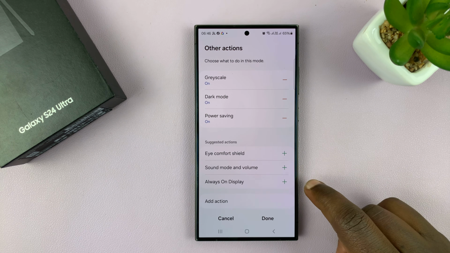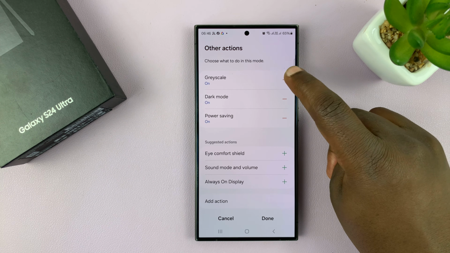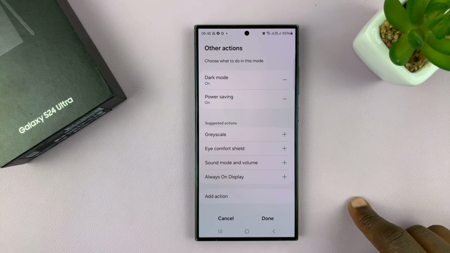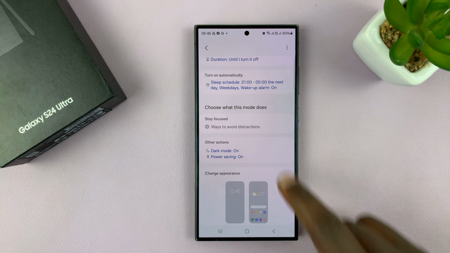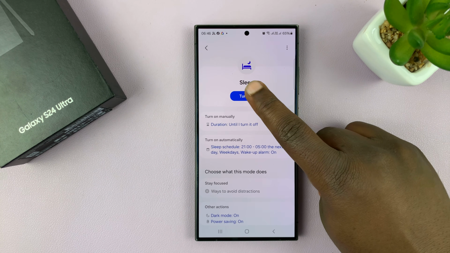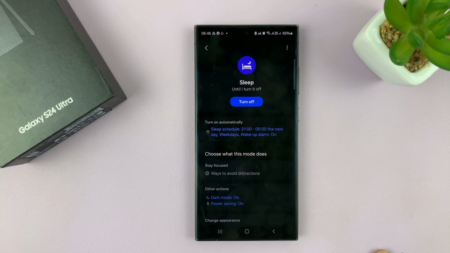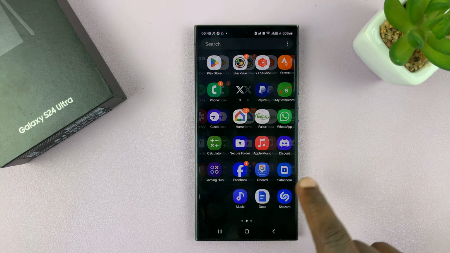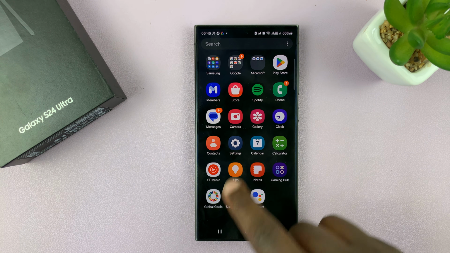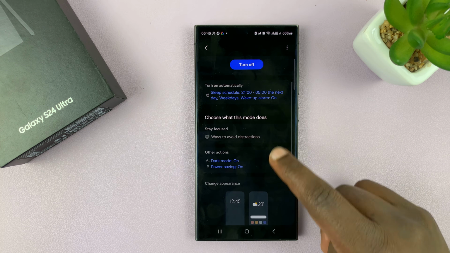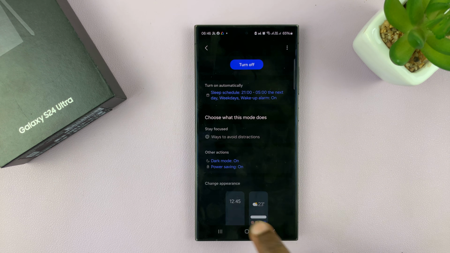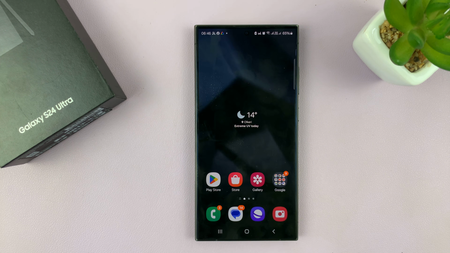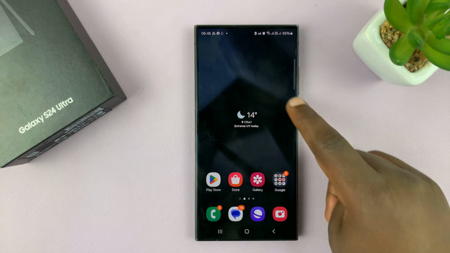We have grayscale still, okay, under other actions. So we can remove that and then tap on done. So now we can enable sleep mode without turning on the grayscale. Okay, so it's a normal sleep mode. It's just going to turn on dark mode because that's what I have in the settings. Okay, but that's basically how to remove the black and white screen or grayscale on your Samsung Galaxy S24.